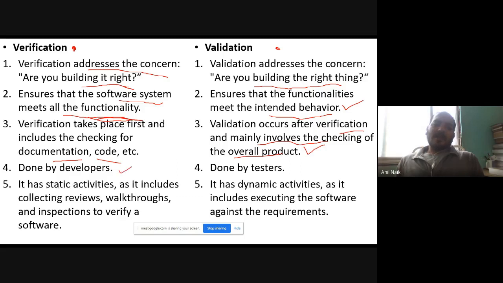Verification is done by the developers. Validation is done by the testers. It's very important. The verification testing process is done by the developers, and validation is done by the testers.